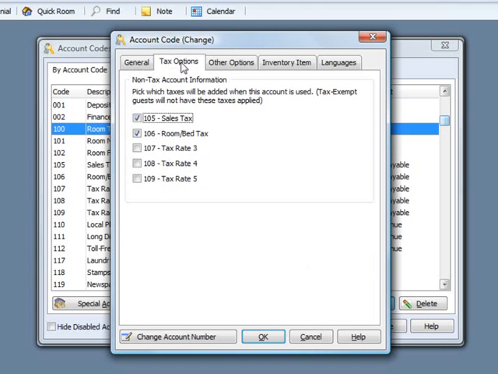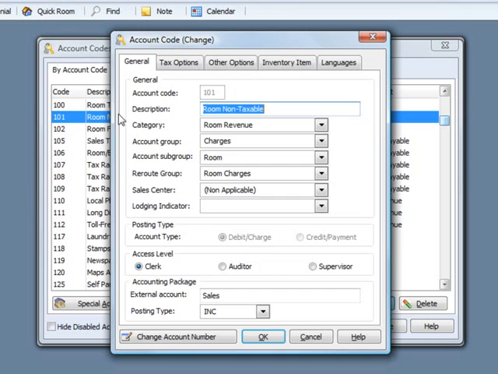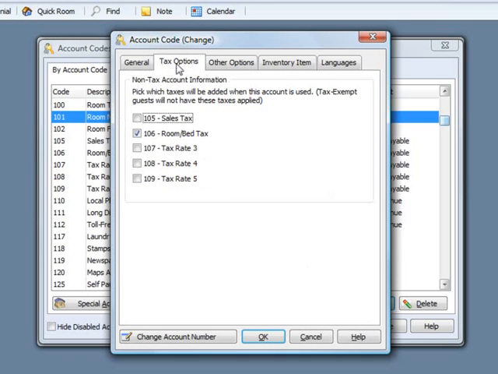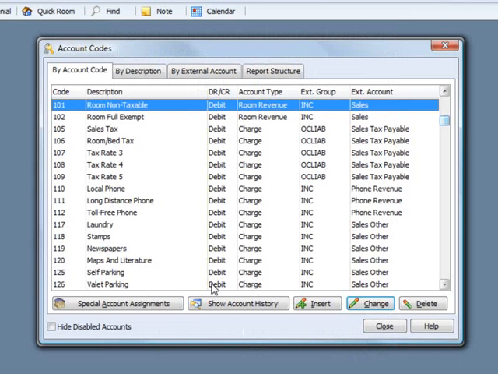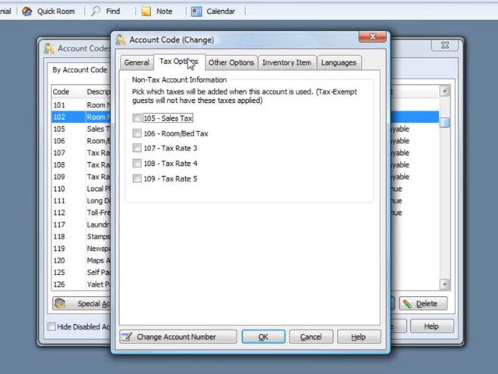The default is to have sales tax and room bed tax checked. Room non-taxable should be used for guests exempt from sales tax, but still responsible for any room or bed tax applicable in your area. Room full exempt is for guests who should not be taxed at all.